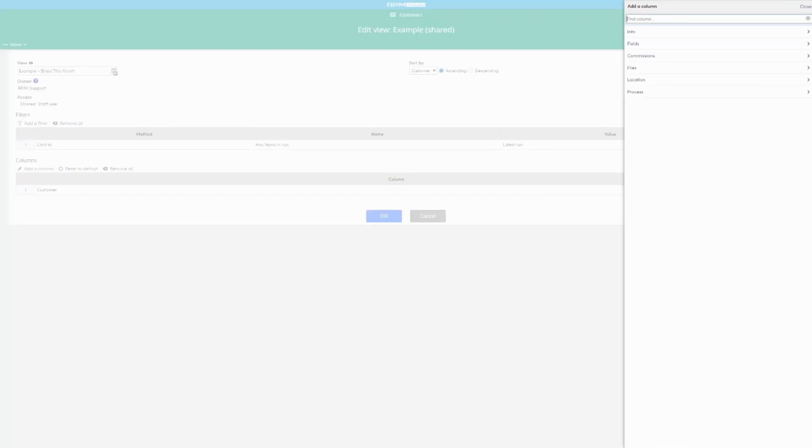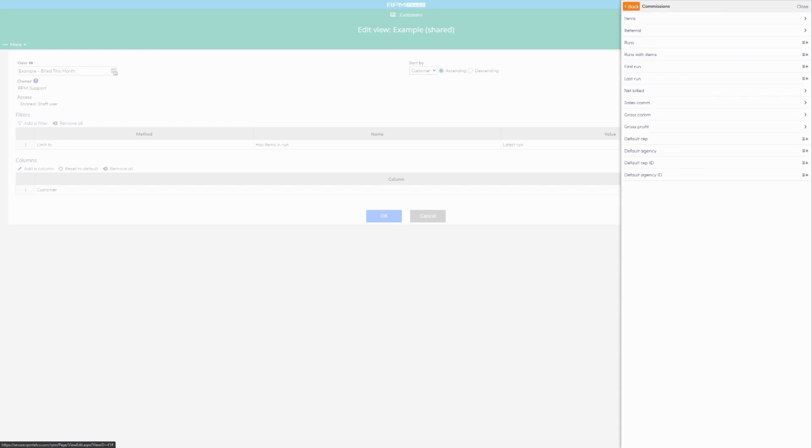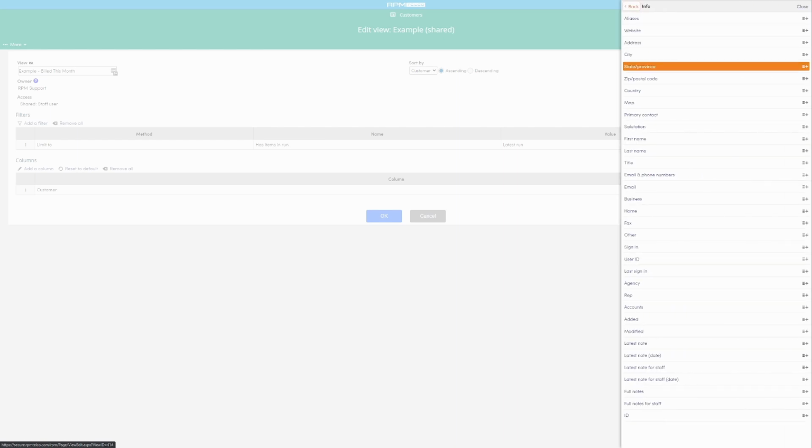But if you click on add a column, this is the main usage of this little column thing here, and this will determine the columns that show up in your custom view. So if you were to make a commission view for your customers, for example, you'd most likely want to add fields from the commission side. There's also things like information. So if you wanted to know when your customer was last added or last modified by somebody, you can put those values in here as well. So things like sign in, the agency and rep, or maybe some underlying accounts under the customer, those are all things you can add into here, as well as added and modified.